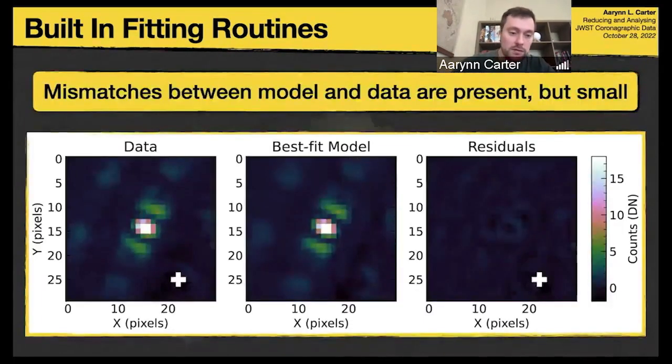Okay, so when we did this for HIP 65426, what we were finding is the mismatches between the models that we have available to us from WebbPSF and data are definitely present. There's slight differences, but they're pretty small, and we can do a pretty good job just using these models to fit our data.